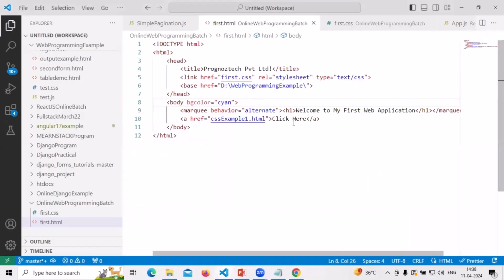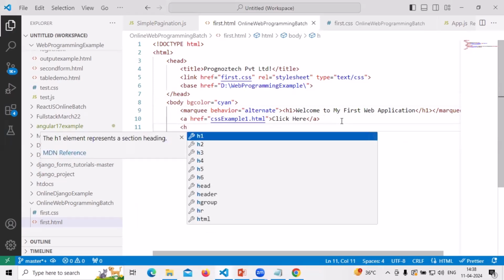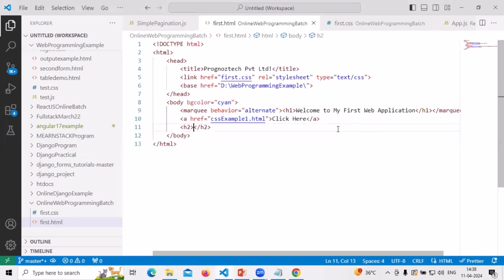So let us see. Here I'm going to use a tag called the h2 tag, for representing the second highest heading. I'm going to write the content here: welcome to my first web application. And for this h2 tag, I want to implement the CSS.